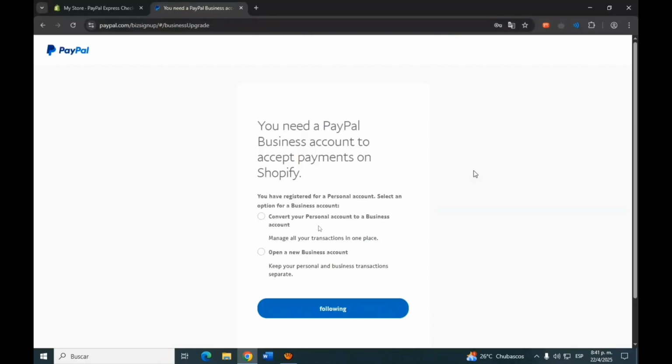After that, make sure that you have this option enabled, not this one. Open a new business account. Once logged in, PayPal will link directly to your Shopify account, and that's it. Your store now accepts PayPal's payment.